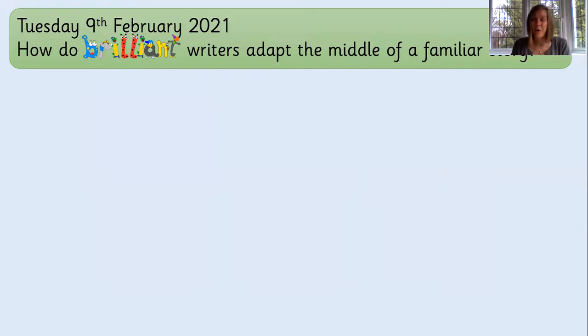Super work, year 1. Well done. That means that you have written your 3 sentences today, and we have adapted the middle part of our story. Now, just like yesterday, before we say goodbye, I just want to do some careful checking.